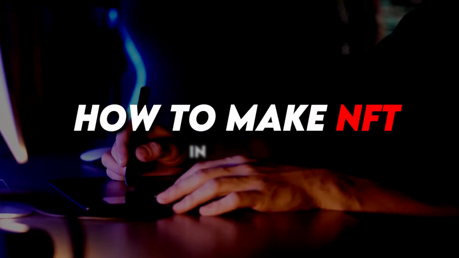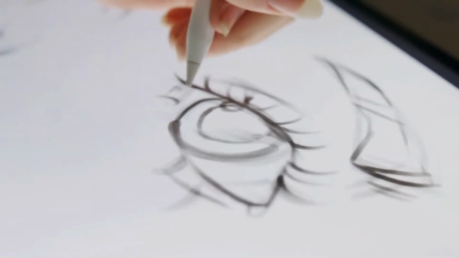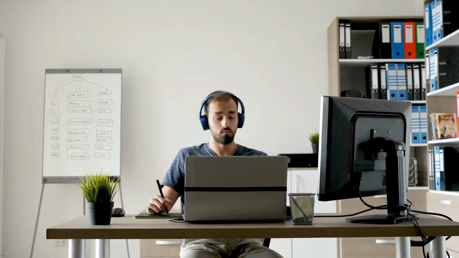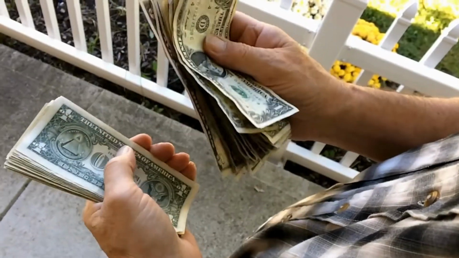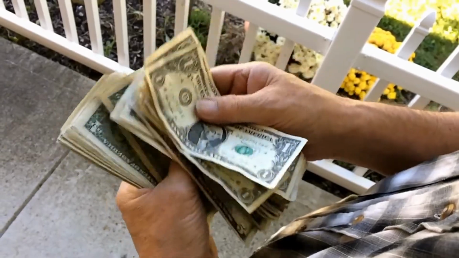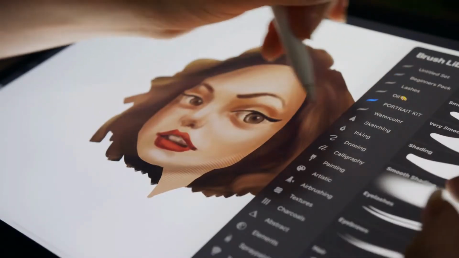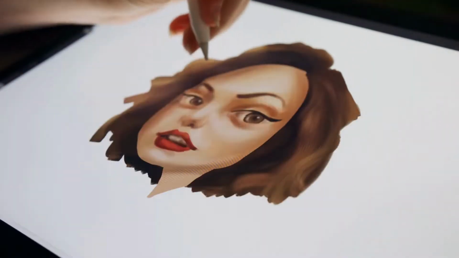How to make NFT in Canva. Do you want to create your own NFT? Do you want to mint your NFT for free? Do you want to make money by selling your own original custom-made NFTs? If you are a beginner and you wish to create your own NFT, then you have come to the right place.